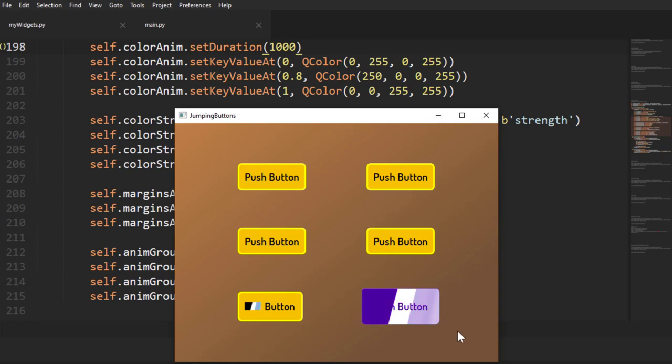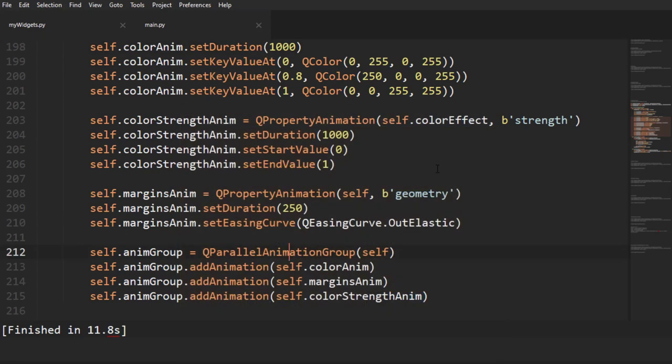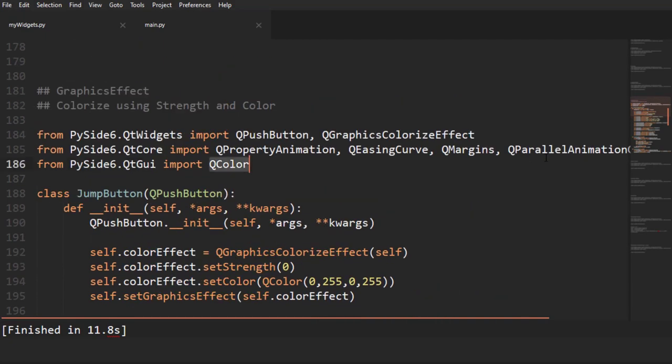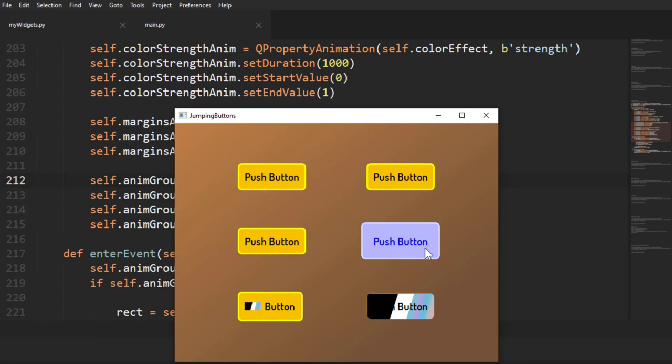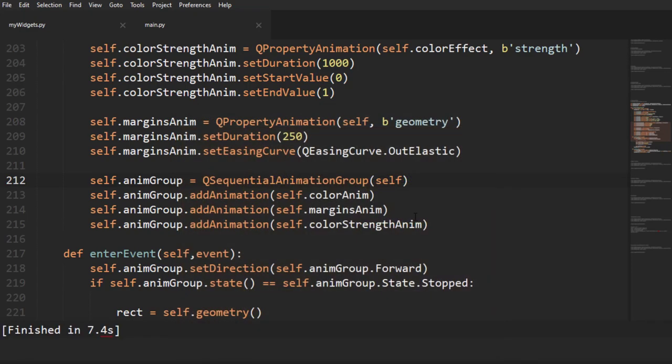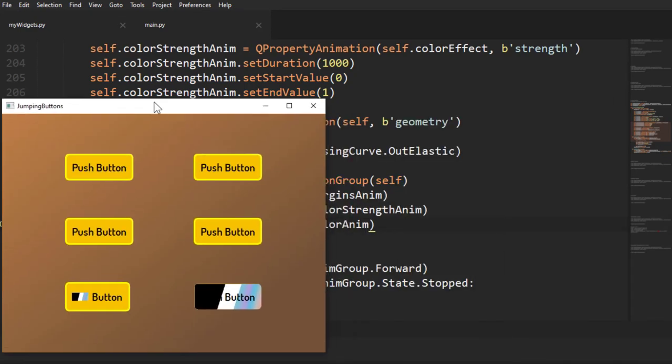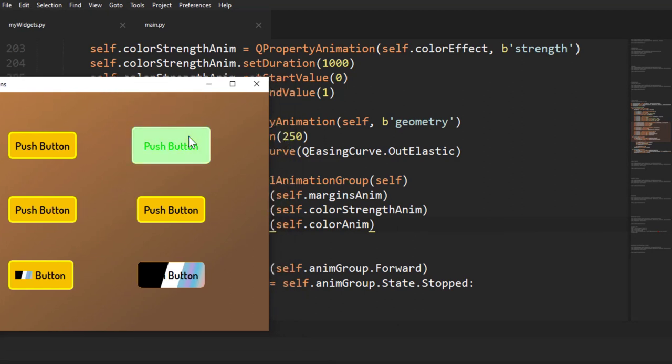So animating a bunch of different stuff. I just want to show you how the sequential works, using a sequential group instead. The sequence is determined by how you add them. Here I'm saying that the first thing happening is the color, and then the margins, and then the color strength. If, for example, I change the order here, then the order is obviously going to change. So we're doing margins, color, and strength.